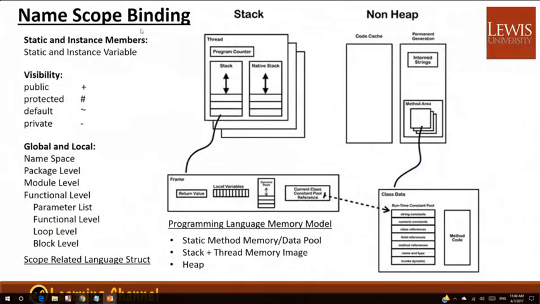So let's look at the name, scope, and binding for the first overall view. We have the static instance member. That's the first level of the scope. Static members live in the non-heap area, or we call it the permanent area. Depending on the language, some of it is permanent. When you load the program image, you start to share the data or the function. At that time, it's already valid.